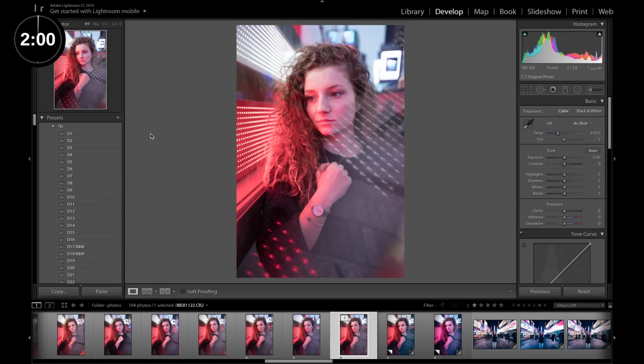Start the clock. So getting straight into it, I'm starting out with this picture I took of my girlfriend Quinn in Times Square in New York City. I just want to mention as well that the lights you see in the foreground are not added in post-production. I used a prism to reflect the light onto the lens.